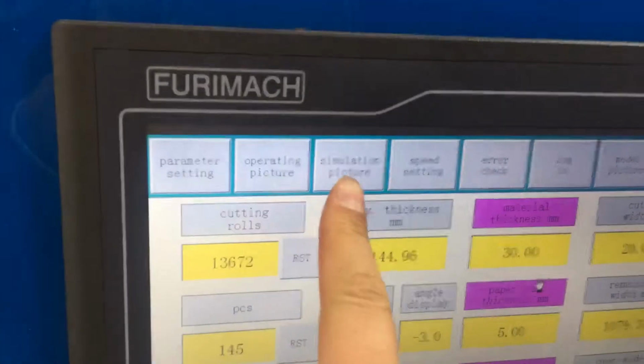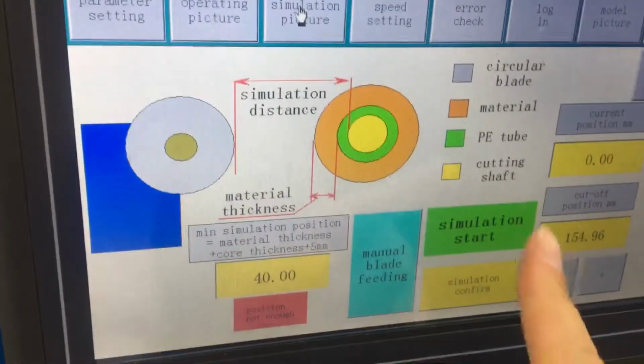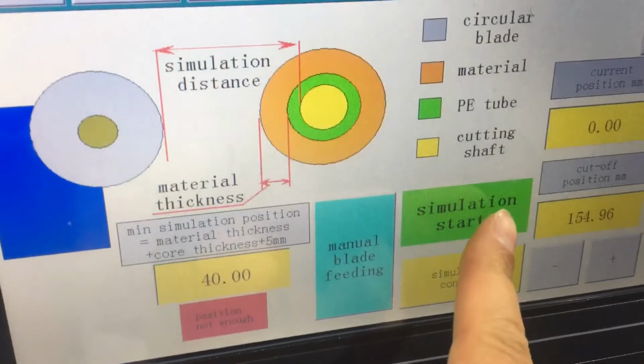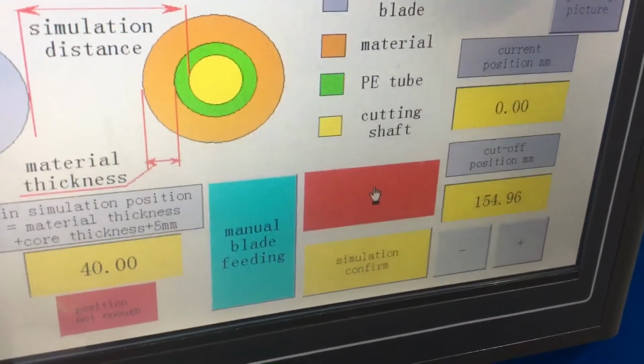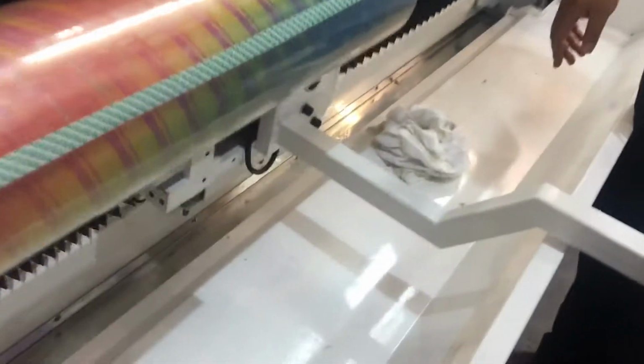English. And simulation. And then we press simulation start. Okay. And wind blade not move anymore. So now we go here.